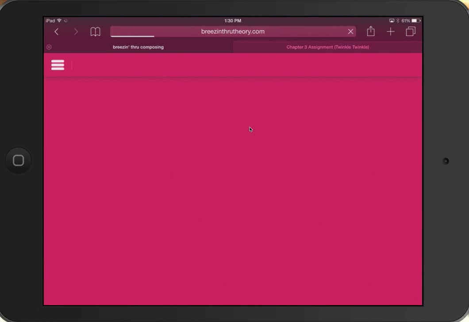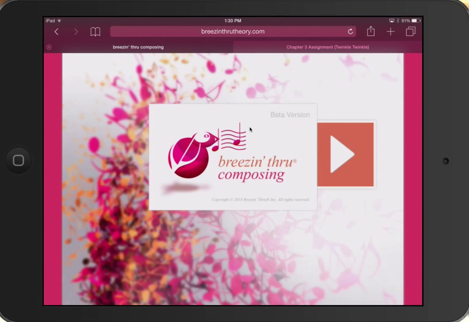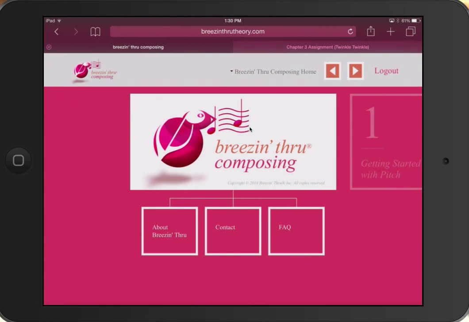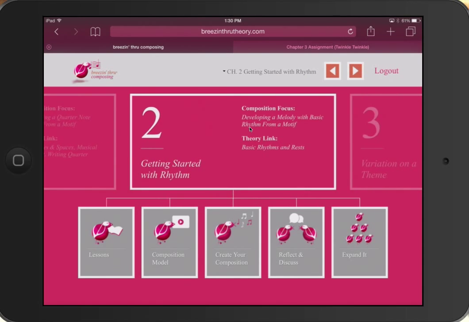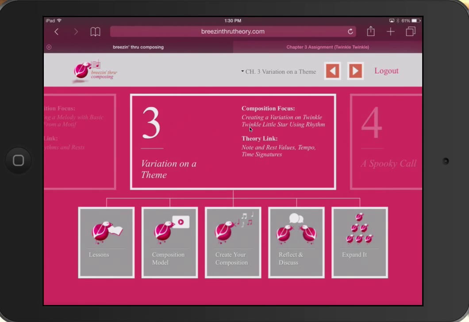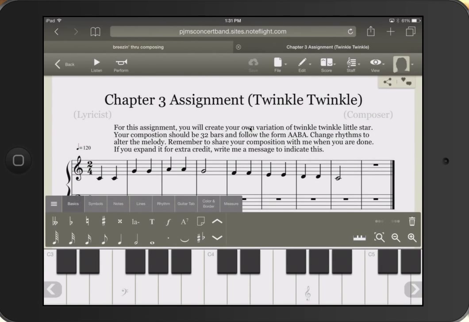And then you're going to go through, we went through these in class, so this should be review for you, but if you need some more information or a reminder of what you're doing, you can go over to lesson 3, variation on a theme, and go through the lessons, and then you can go to create your composition, and that will give you the form of how you need to do things, and then reflect and discuss. Remember, at the end, you need to make sure you do that. Enter in your name. Your class is just either wind ensemble, concert band, symphonic band, and submit that, and that's how you finish it.